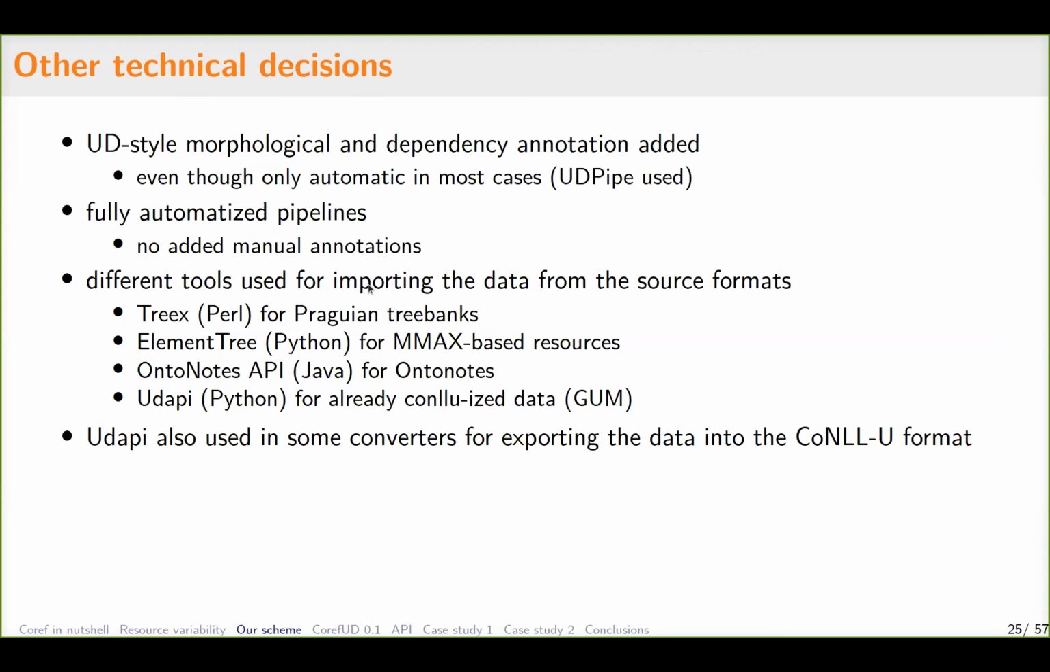As for the implementation, I really can't go into details now, but I would just like to say that for importing the data, we always used the library that seemed to be most efficient. So it was Treex for some PDT data and a plain XML library in Python for Emacs, and there was some Java interface for OntoNotes, and some of the resources existed already in the CorefUD format. So then our interface for CorefUD named UD API has been used.